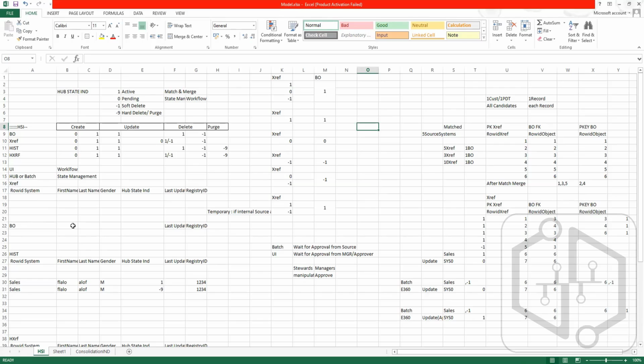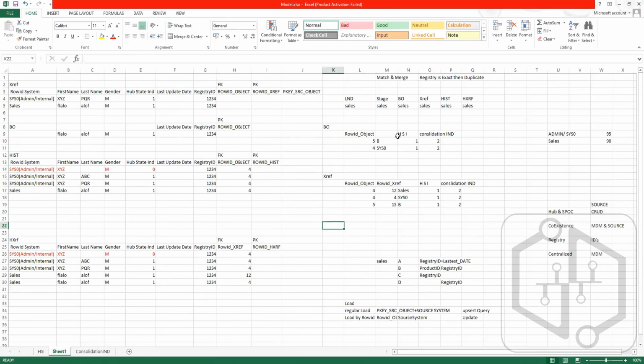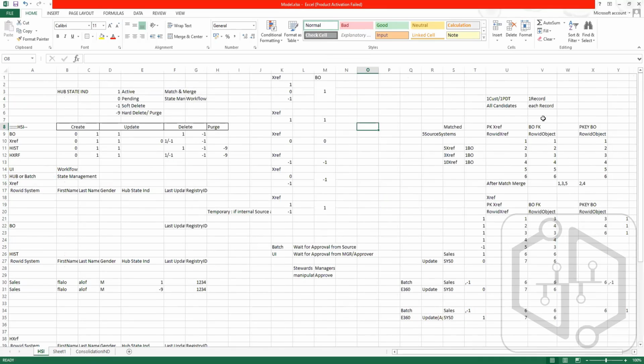And over here, with the data which we just saw, this is a condition before match and after match, how that will go ahead for row ID XREF and row ID object, which we just saw over here, how it got updated and all those things. That is a sheet for that, which I had explained earlier for other people.